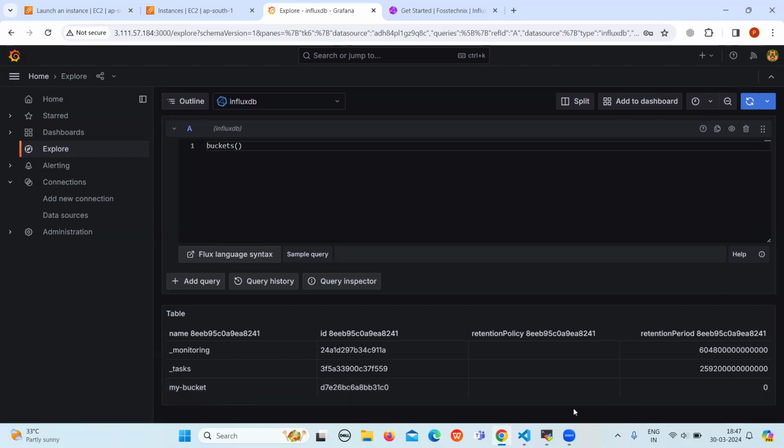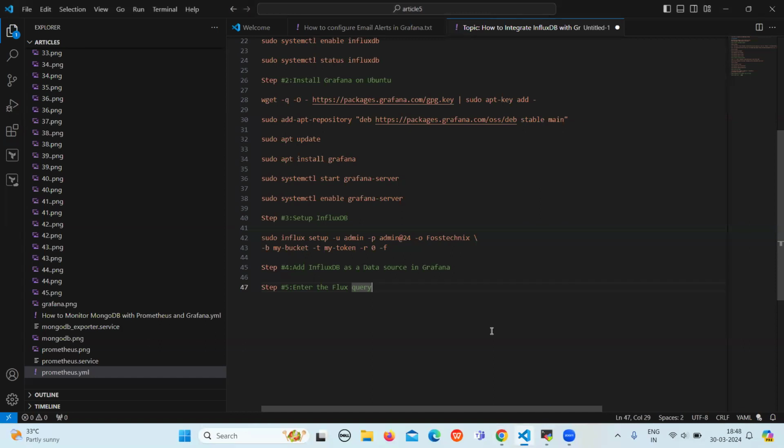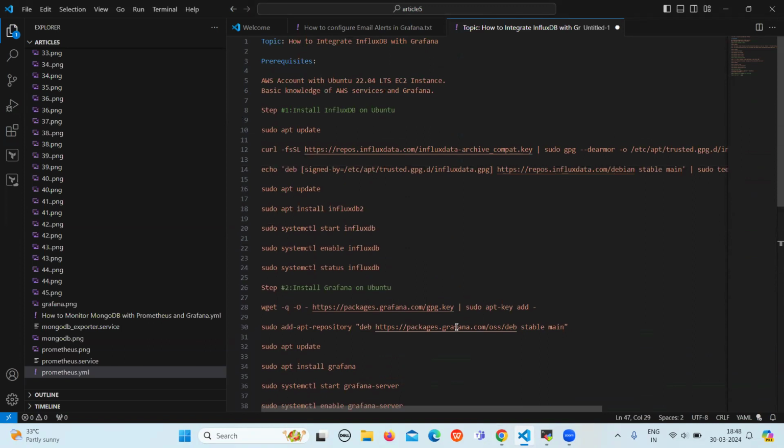So today we have learned how to integrate InfluxDB with Grafana. We have seen how to install it, then how to add it to Grafana as a data source. And with these steps, you can create a dynamic dashboard to visualize data. You can even try different visualization types and explore advanced features.